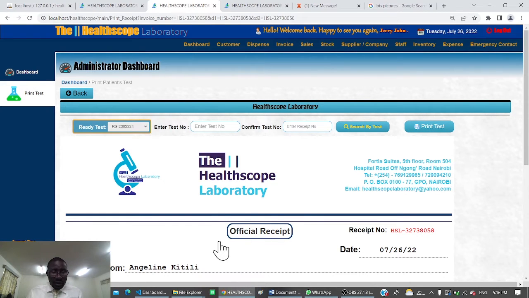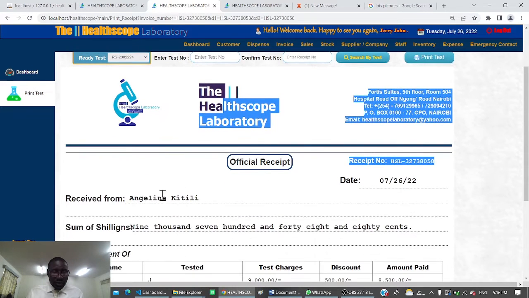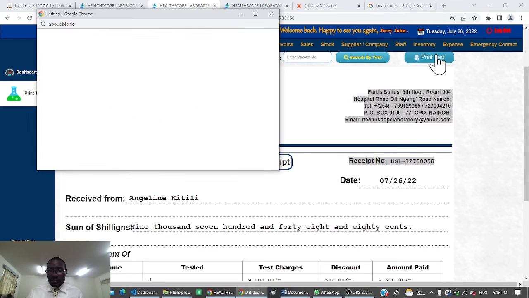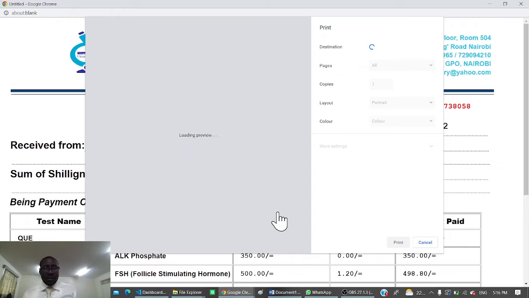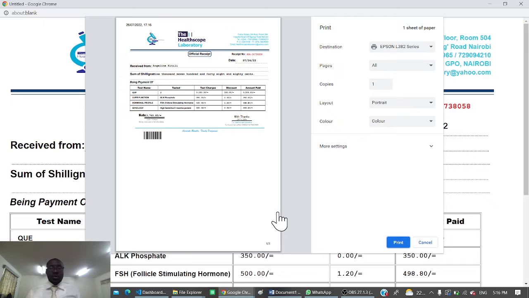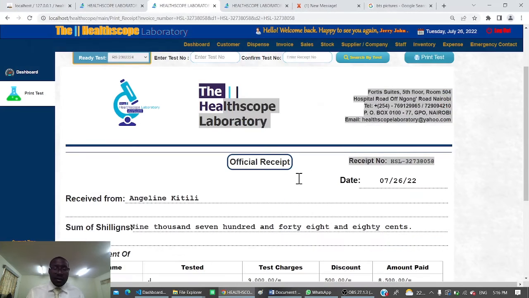The patient name is Angeline. You can just click the print option. I maximize it like that. It is now generating the receipt for you. Just be patient. Yes, it is ready. So this is what we'll have after printing it out. If I click on print, the system will automatically print it out for me and put everything on paper like this. So very, very simple.